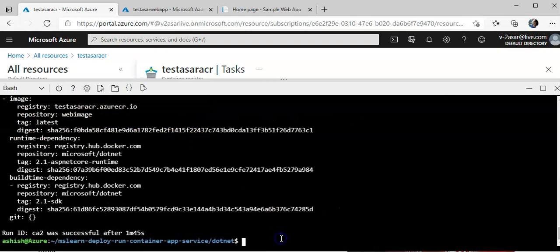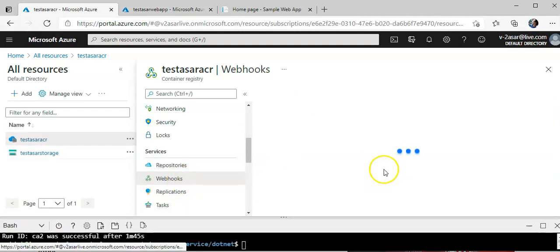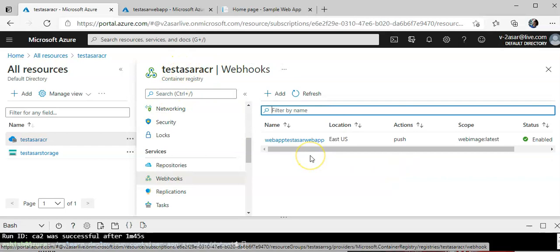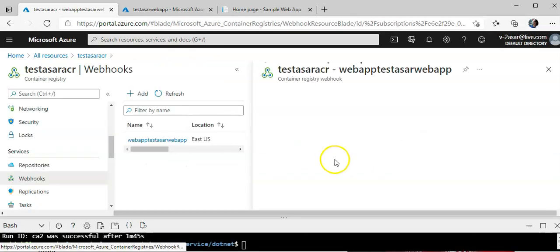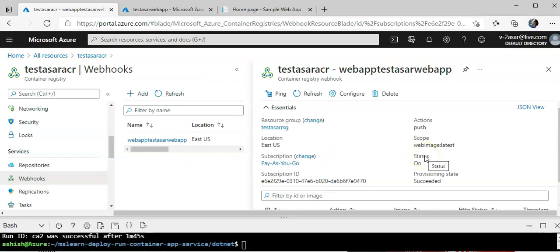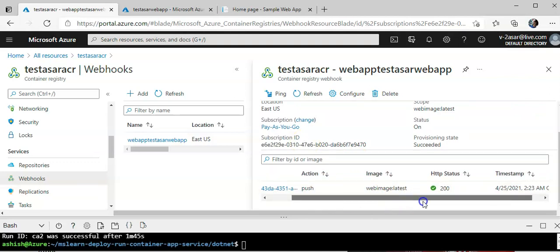Alright, this is also done. So now what we'll do is go to the webhook pane of the container registry. Let me bring it down. We'll see the webhooks on the container registry. You see this, I have this webhook. If you click on it, it's for this web app and it's pushing the web image latest. HTTP status is okay.